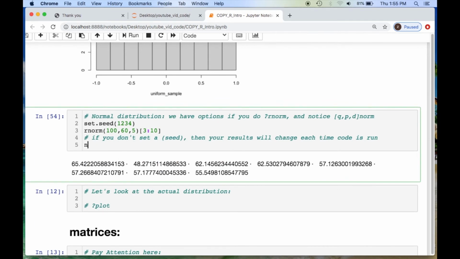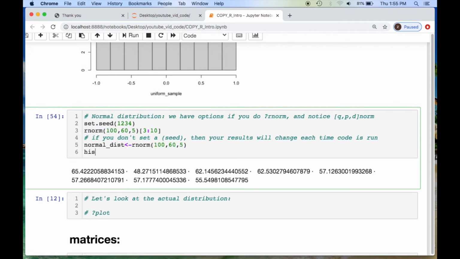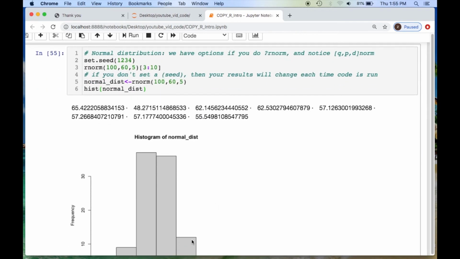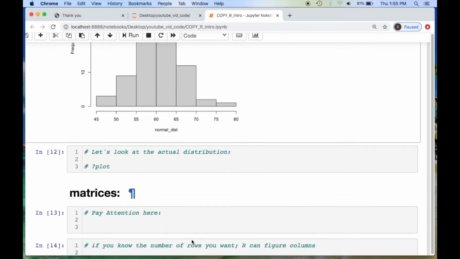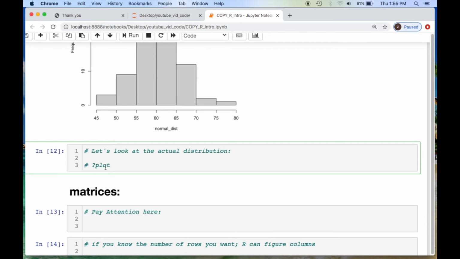So let's create our normal distribution, and let's cut and paste what we just did here, and then let's do a histogram of that. So here's a histogram of it. We can, like I said, do a question mark to find anything that you're looking for. But let's do an actual distribution now and look at what that would be, like a density plot.